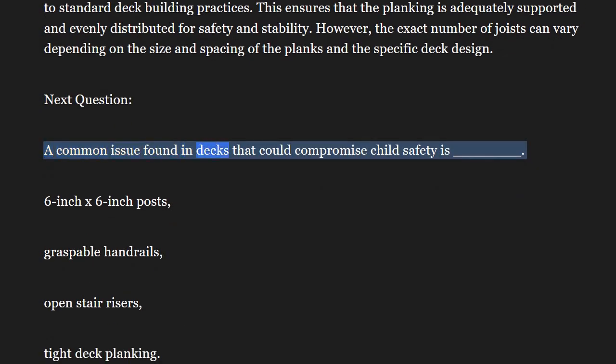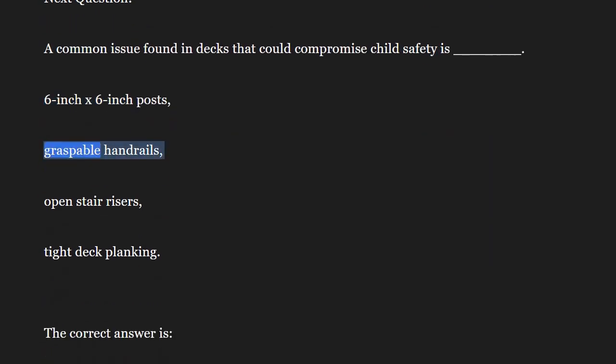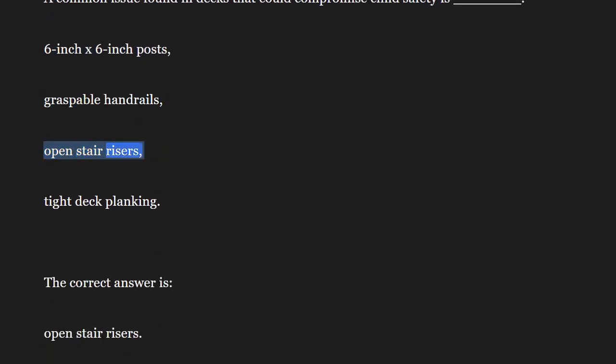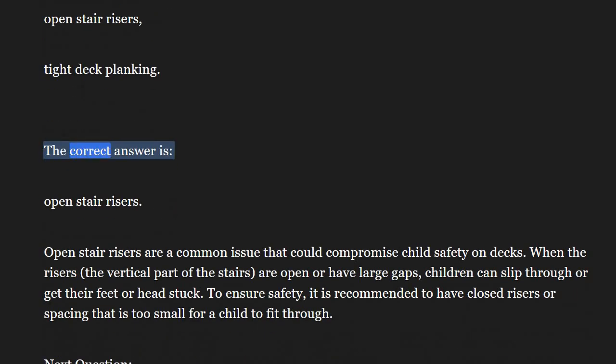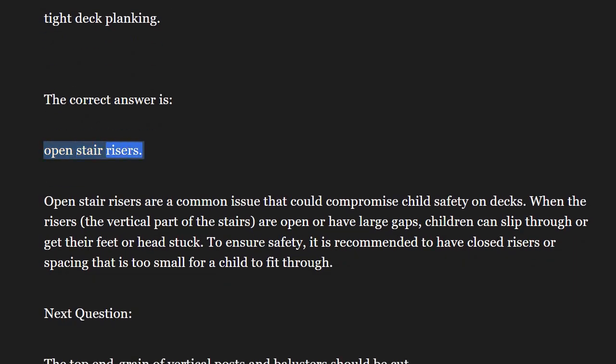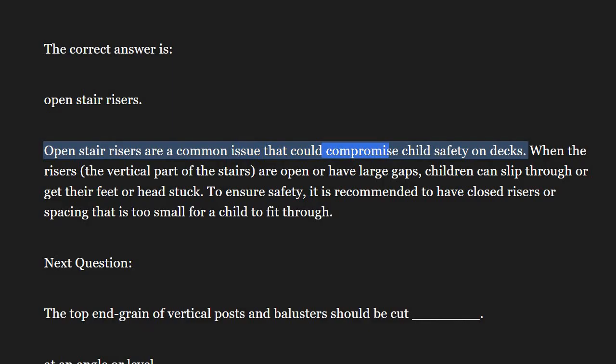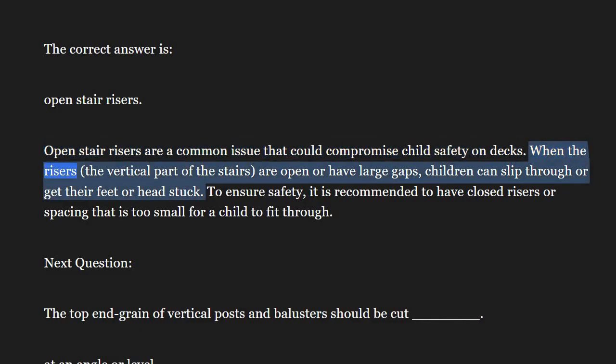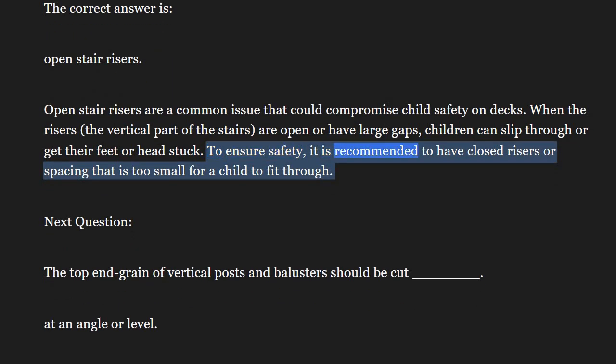A common issue found in decks that could compromise child safety is 6-inch by 6-inch posts, graspable handrails, open stair risers, tight deck planking. The correct answer is open stair risers. Open stair risers are a common issue that could compromise child safety on decks. When the risers are open or have large gaps, children can slip through or get their feet or head stuck. To ensure safety, it is recommended to have closed risers or spacing that is too small for a child to fit through.